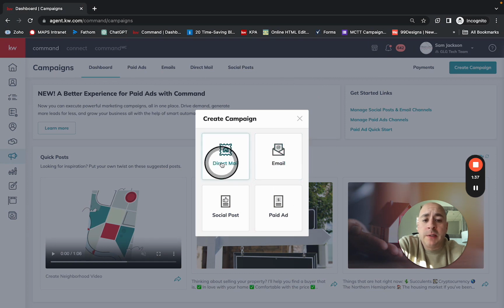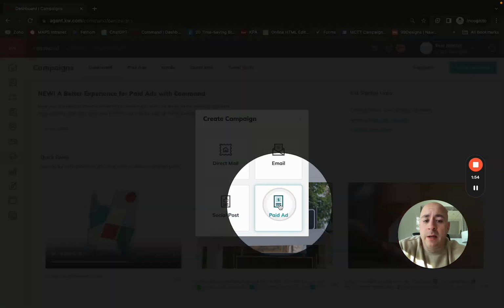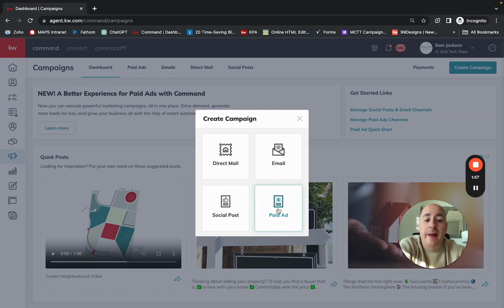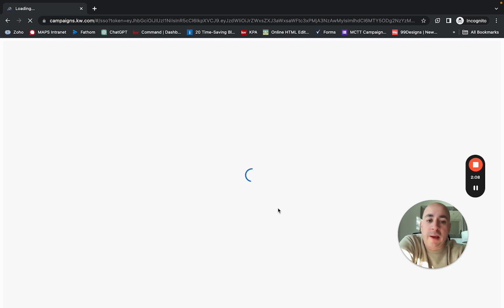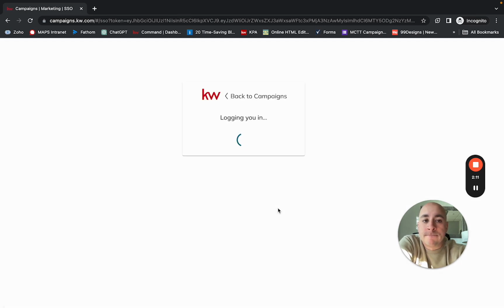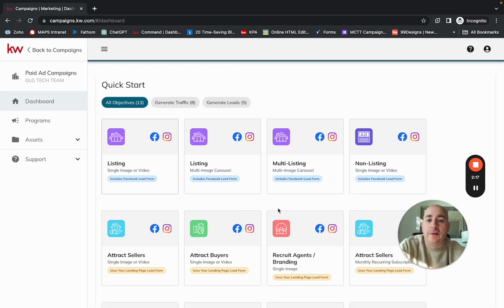When I do that, I'm going to be prompted to choose my campaign type. There are several options inside of KW Command. We have direct mail. Yes, in case you didn't know, you can send postcards through Command, and it's dynamite. There's email campaigns, social post, and yet for today, what we're focusing on is this one right here in the bottom right, which is paid ads. We're going to pay for an ad today. This does take a second to load occasionally, but it should take us right into our new campaigns feature inside of Command. All right, there we go.